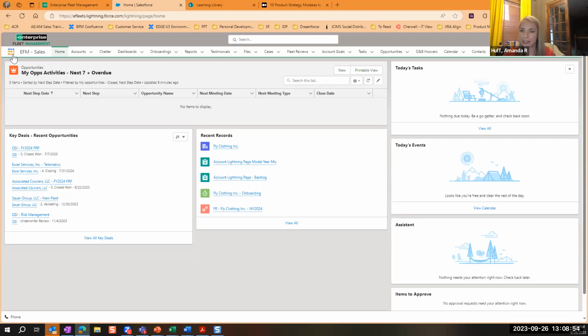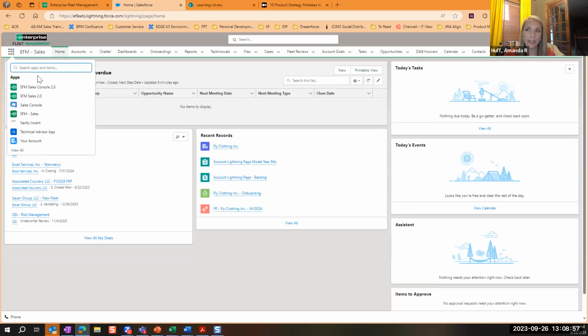So if you click on your Rubik's Cube, you're going to get a few different options. So in today's world, you are either using EFM Sales, which is what we see right now. You may be using Sales Console, which I'm going to show you a little bit more of in just a second. And then moving forward, what you will be using, I don't care which one you use, as long as you're using 2.0. So EFM Sales 2.0 is going to most closely mirror what you experience today in EFM Sales. And then if you use Sales Console, I would recommend that you use EFM Sales Console 2.0.